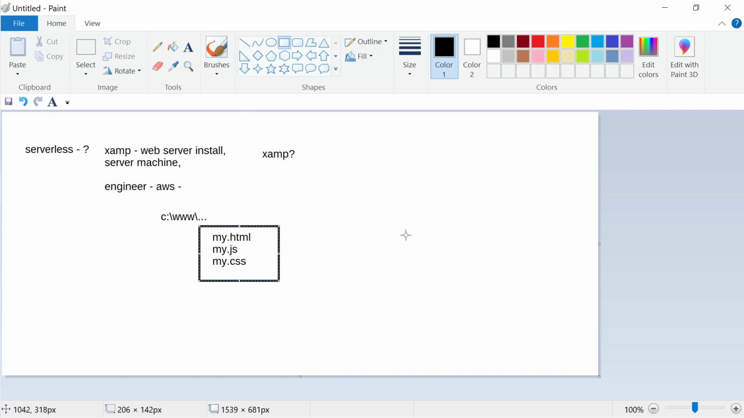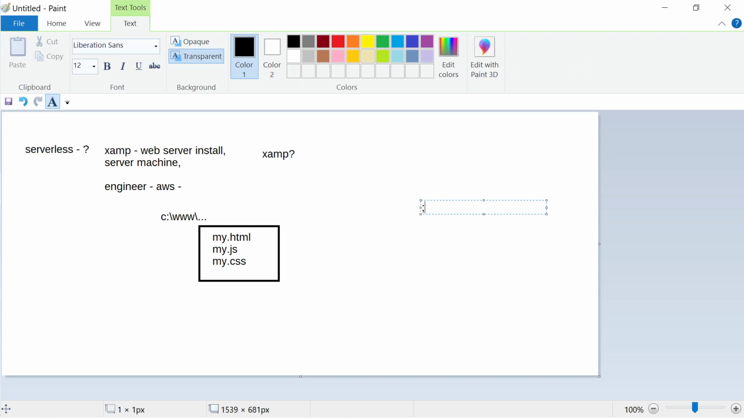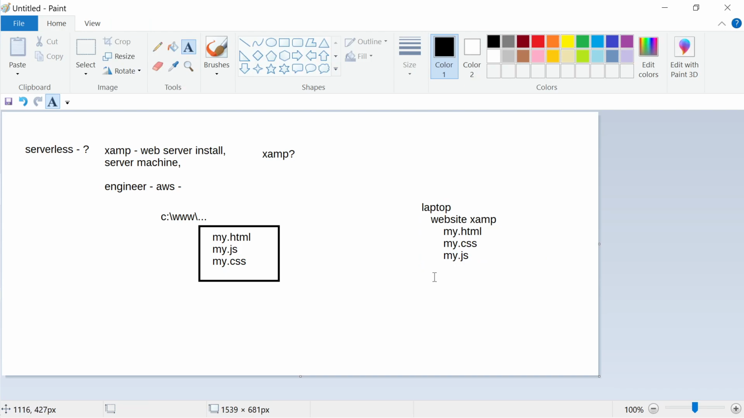So this website may be running on your local machine, on your laptop. Let's say it's a laptop, your machine is there now. So you are running a website over here using XAMPP, and in that XAMPP website you have your HTML, you have your CSS, and you have your JS file. All this website is running. Now let's say you want to shift this website to cloud. Then what do you do?